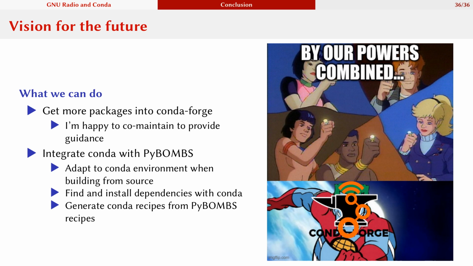I also think it would be a great idea to work on integrating conda with PyBOMBS so that some of what I've described in this talk can be automated. In particular, it would be good for PyBOMBS to adapt to a conda environment when building from source, or to find and install dependencies with conda, or to generate conda recipes from PyBOMBS recipes.